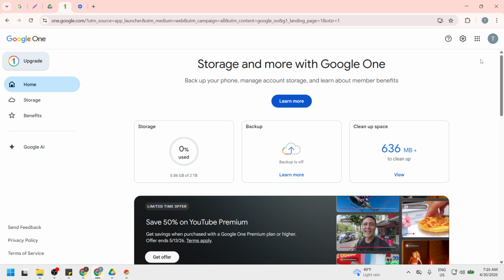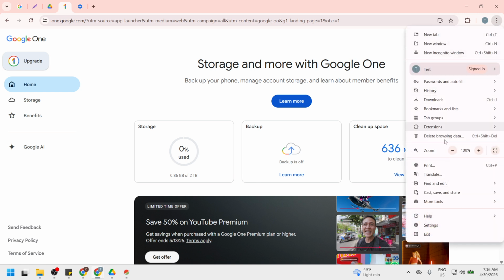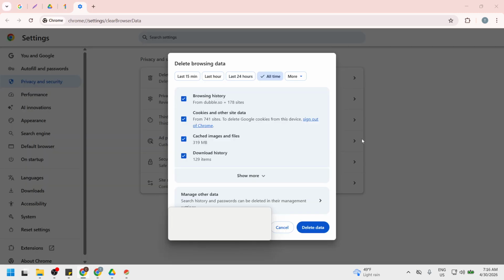If you suspect the issue is limited to your browser session, click the three-dot menu in your browser and choose Delete Browsing Data. When the dialog opens, set the time range to all time. Select cookies and other site data, then confirm delete data. This will sign you out of websites, so you'll need to log back into Drive afterward.